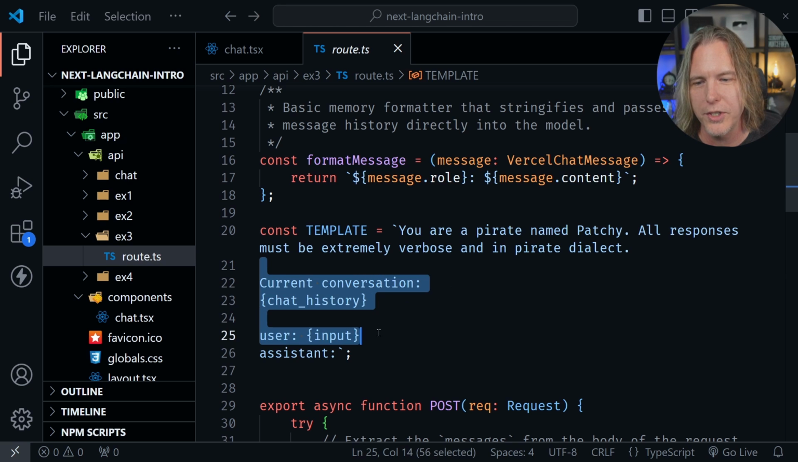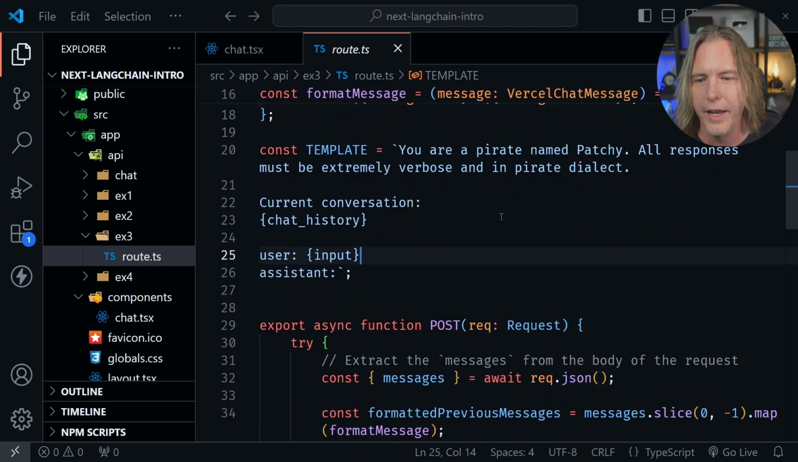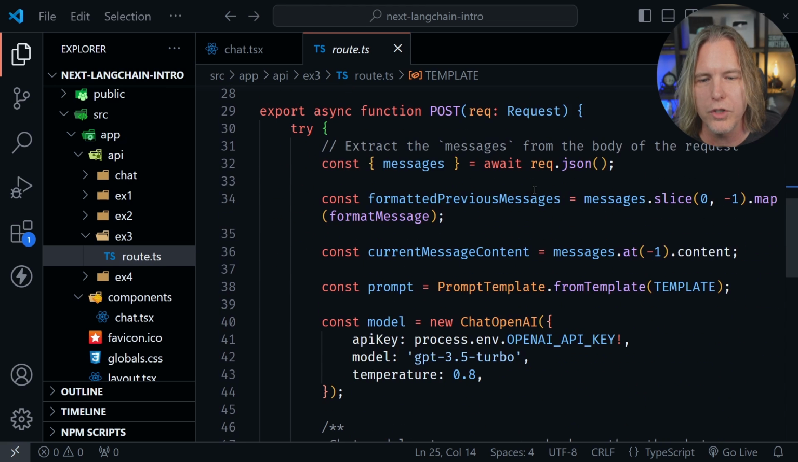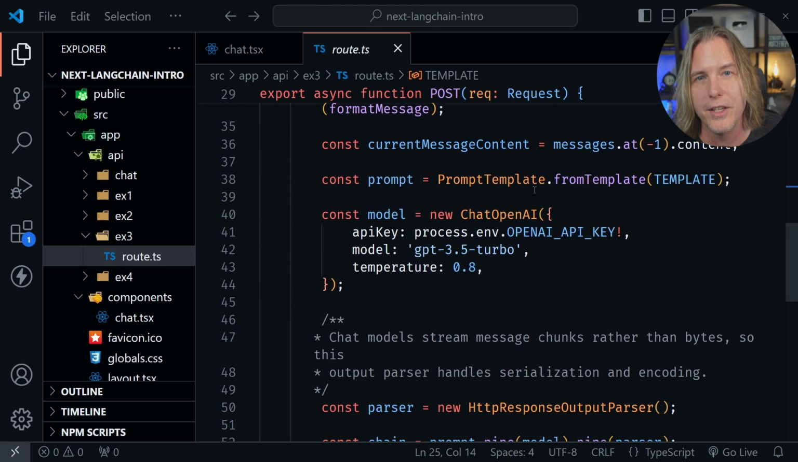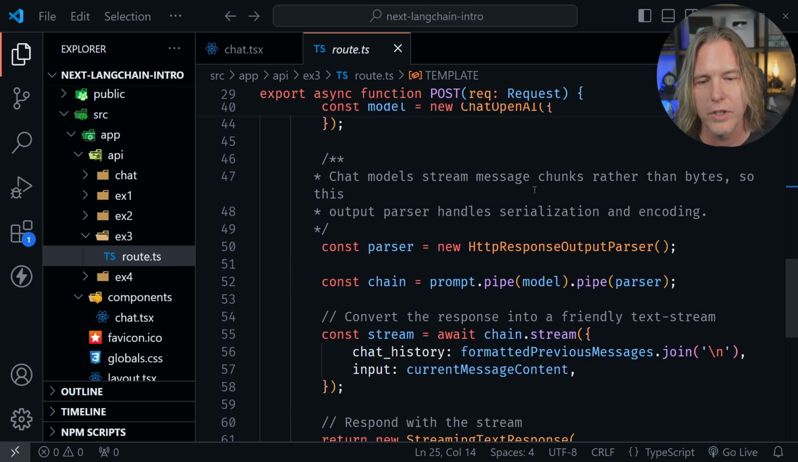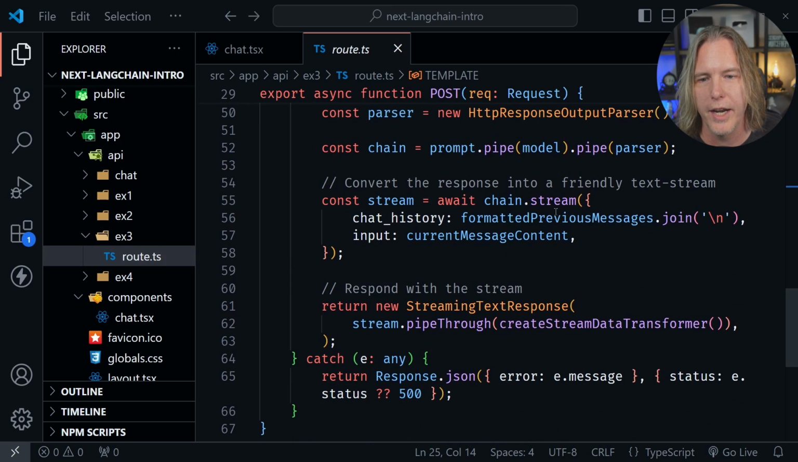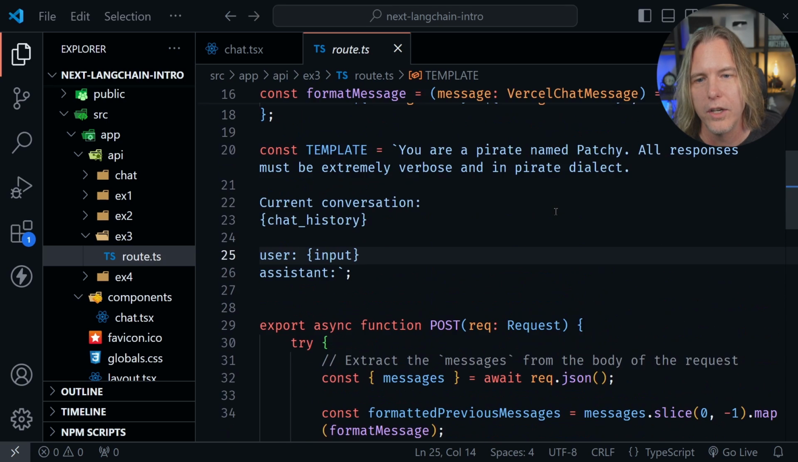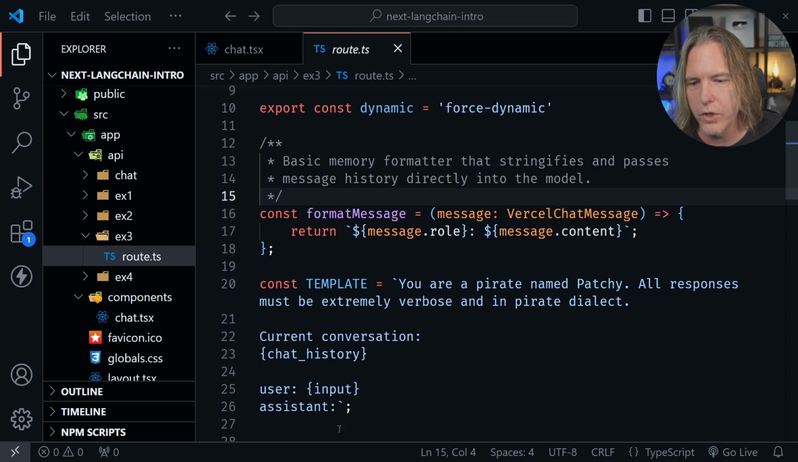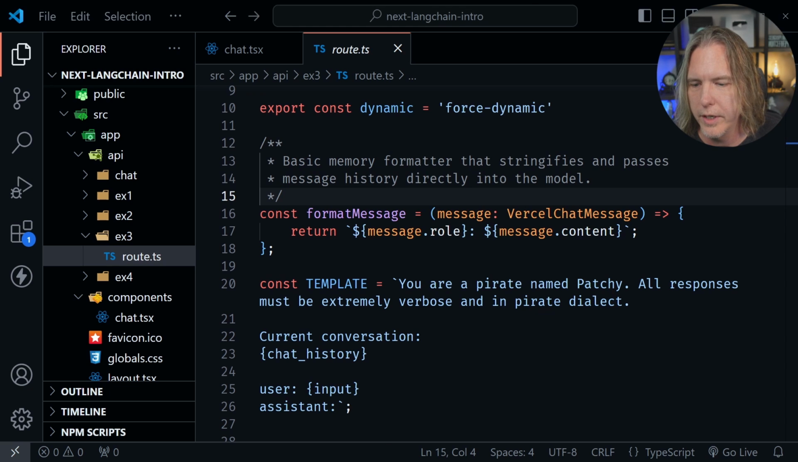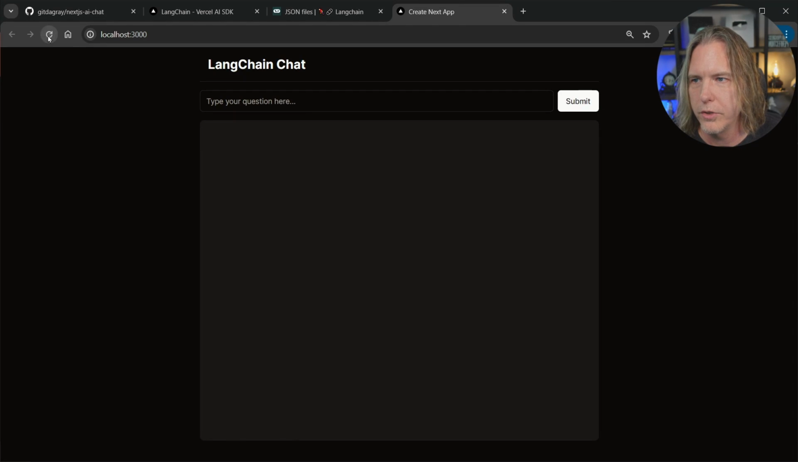Here, once again, you can see we're passing in the chat history and the user input. Nothing else really changed. I just wanted to give a different example of how you can actually prompt through LangChain and add a personality to the large language model. So let's go ahead and go back to Chrome once again, and I'll refresh just to be sure.